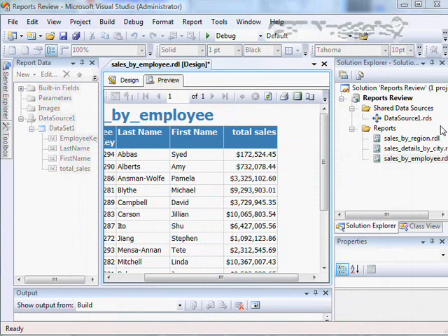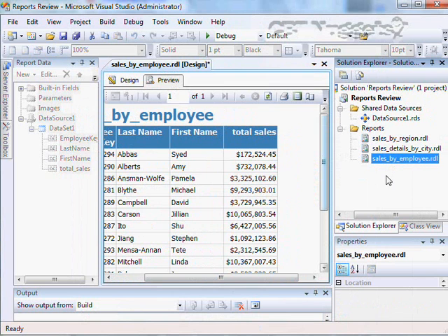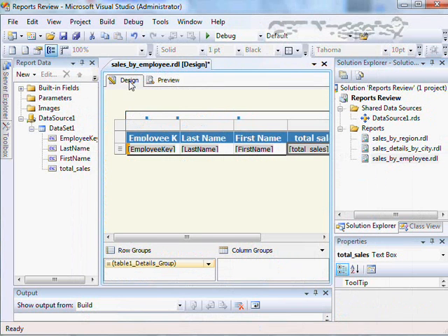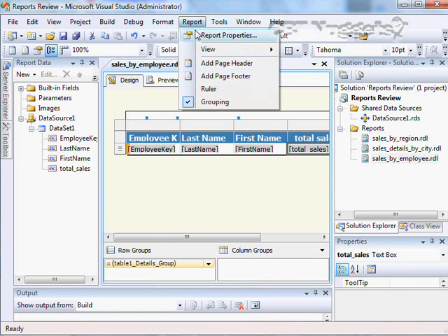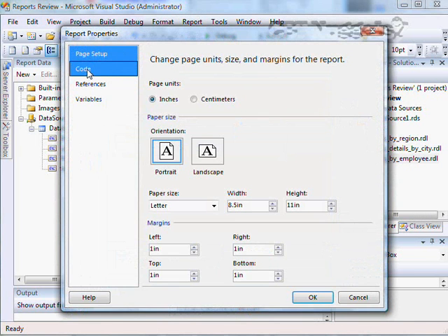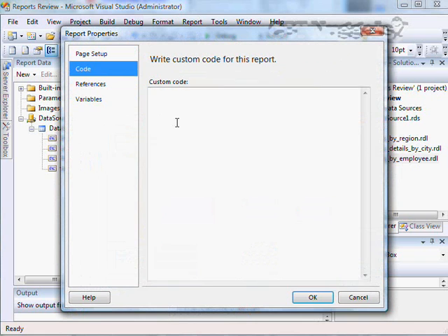We have our report highlighted over here. Make sure that you are in design mode. And as soon as you get into design mode, you can go up to report and then report properties. Click on code, and this is where you enter your custom code. So I'm going to create a function. I'll call this a public shared function, and we'll say set color. And the value that's going in there is a numeric value.